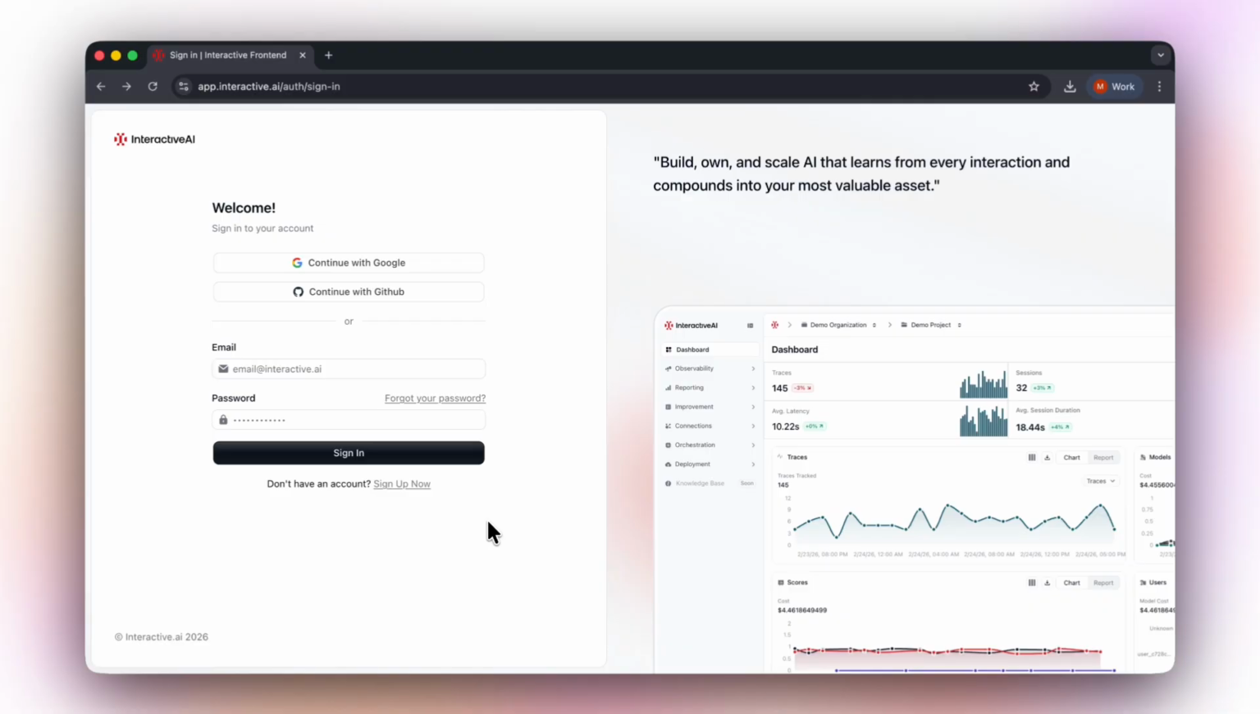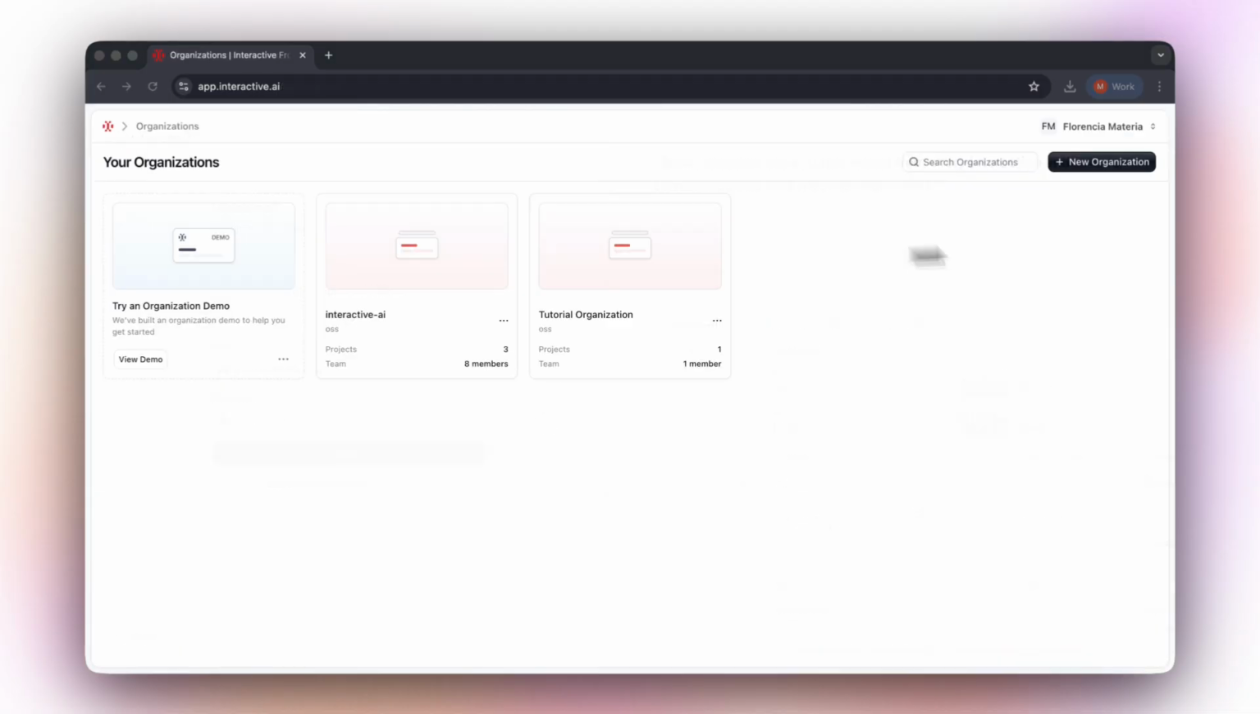Start by navigating to app.interactive.ai. If you don't have an account yet, you can sign up with Google, GitHub, or email. In our case, we already have an account, so we'll go ahead and sign in using Google. Once logged in, you'll land on the Organizations view.